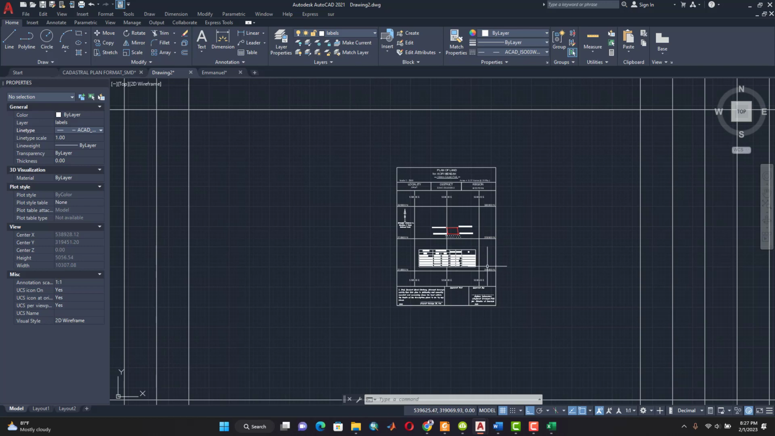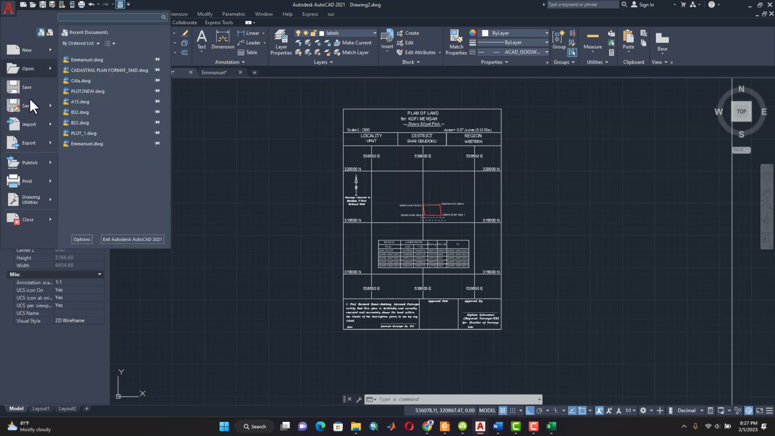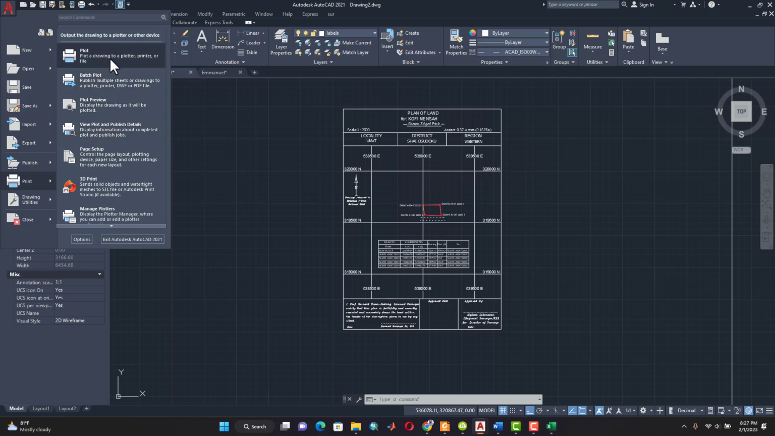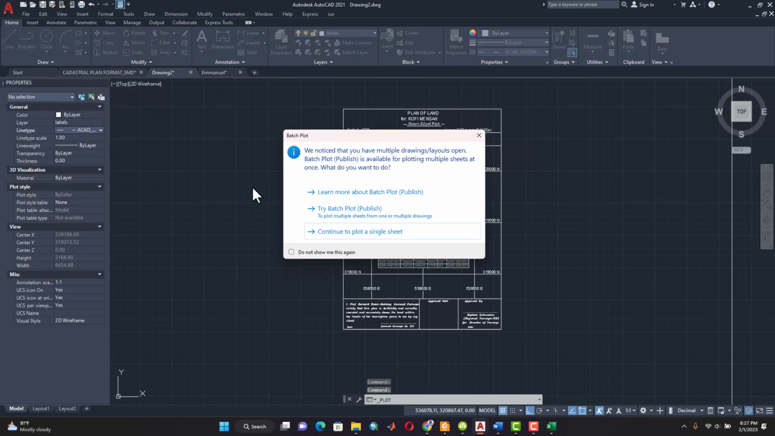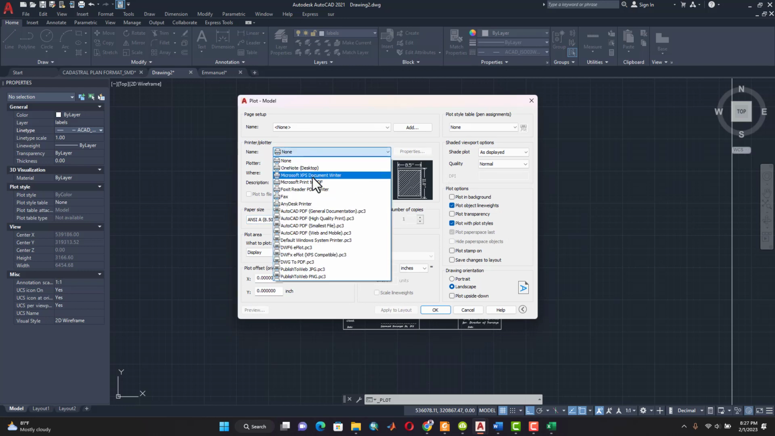So after doing everything, you have to print it out. By printing it out, you have to save it in a PDF format. So you just go to the AutoCAD symbol here, click on it. Then you go to print, you go to plot. Now you want to just print a single sheet. Now I have to make sure that the plotter will change from none to the PDF format. So Microsoft Print to PDF.